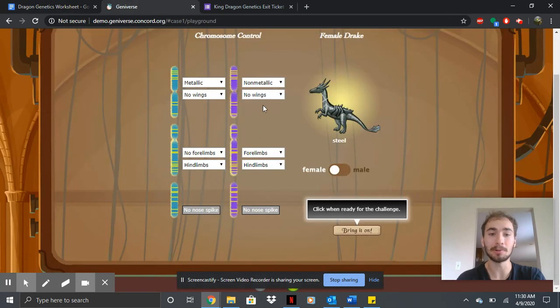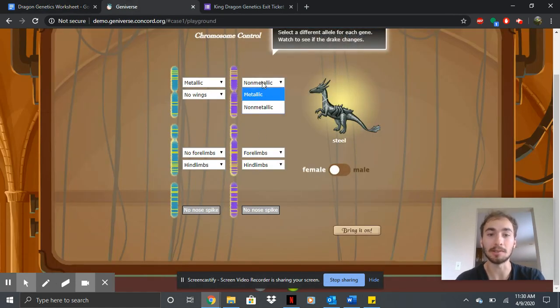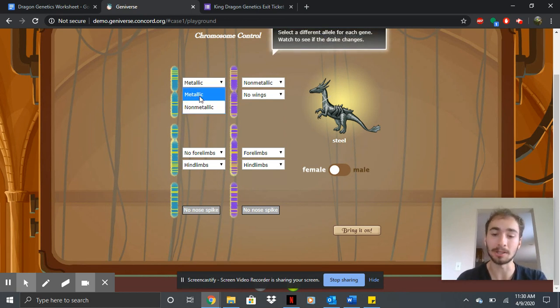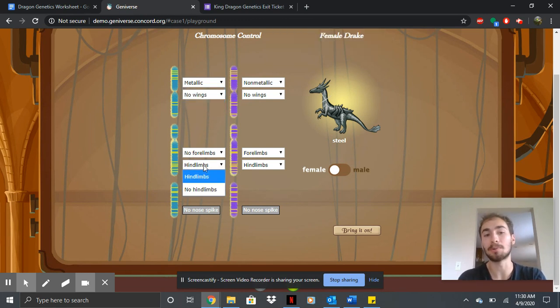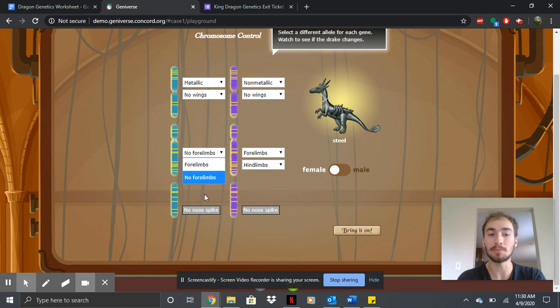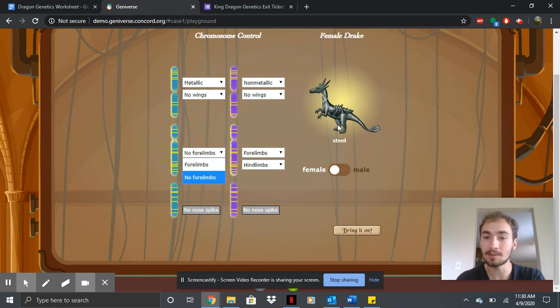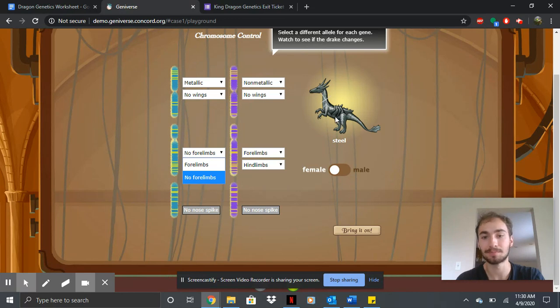And then give an example. So all of these are alleles. So this is the metallic gene. Metallic and non-metallic are alleles of the same gene. So an allele is a version of a gene, and there are usually multiple versions. For example, you can either have forelimbs or no forelimbs. Forelimbs are the front legs, hind legs are the back legs.